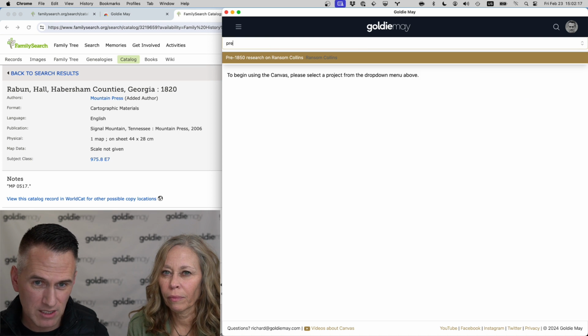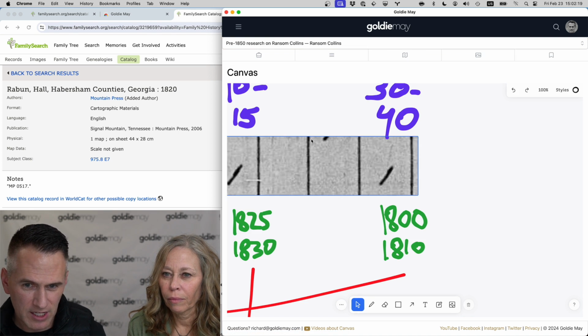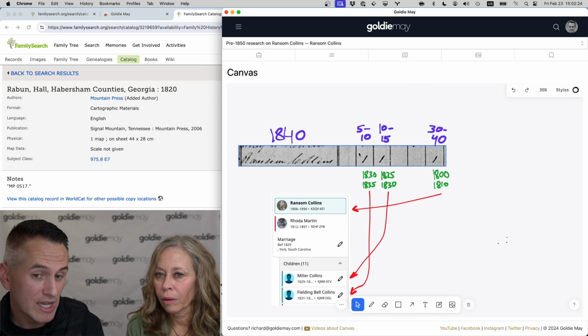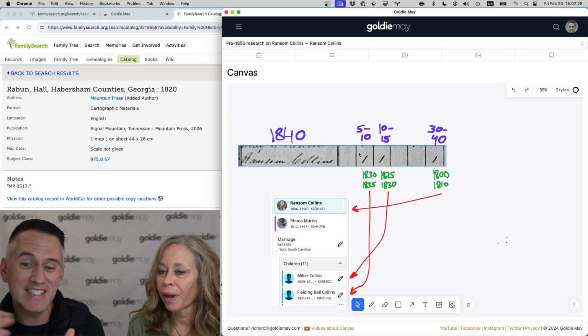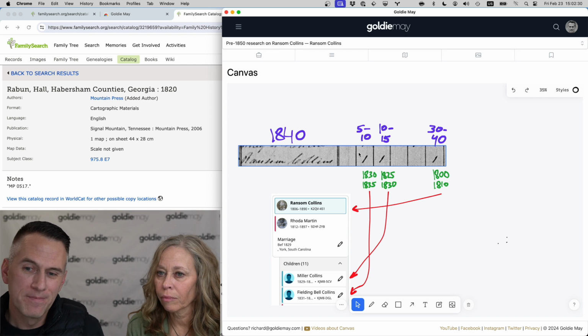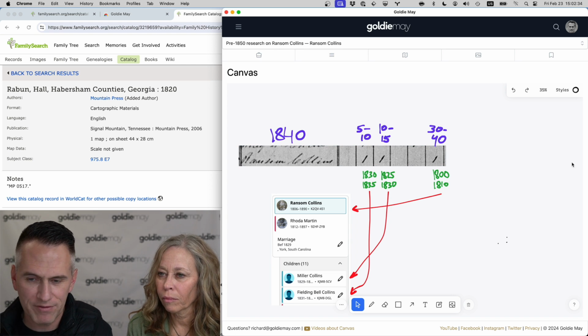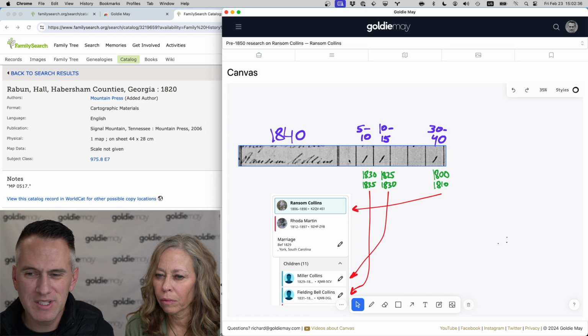So I'll go to this pre-1850 research. And here I've taken a screenshot of an 1840 census. So pre-1850, you don't have anybody except the head of household. And so all the rest of the family is going to be tally marks. And so you're seeing these 3 tally marks. It's kind of cut off here. There's females after this. But these first 3 tally marks are the males.